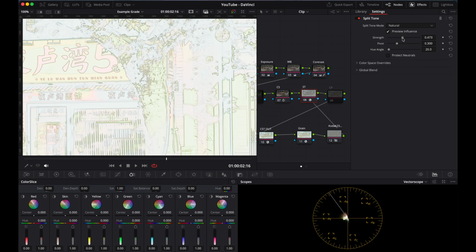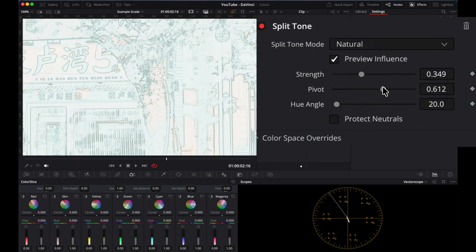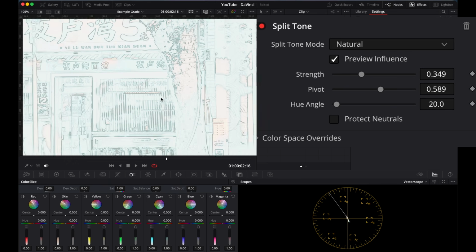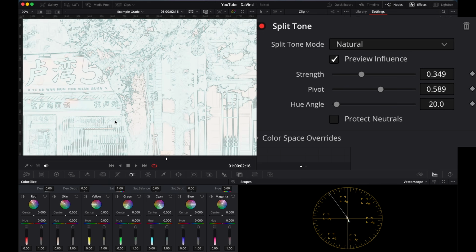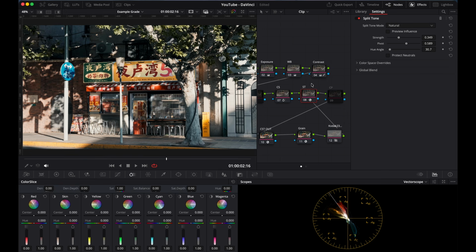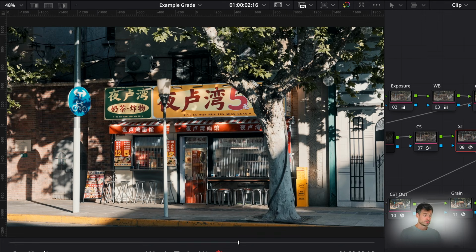Let me just pull the strength down and then I'll just pivot so we get more blue in the shadows and those highlights remain red and not green. So you can see that happening here with the preview influence. And then I'll just go to the hue angle and I'll just make sure I've got that right teal in the shadows. There we go. So let's have a look now. If I just bring up the strength a little bit so you can see. So that's the split toning.